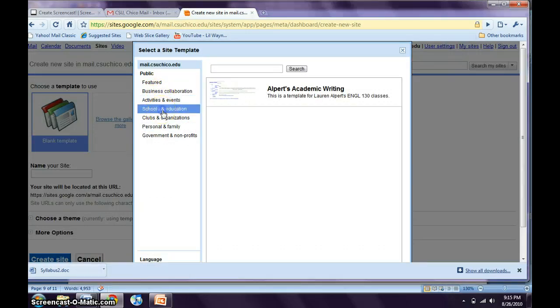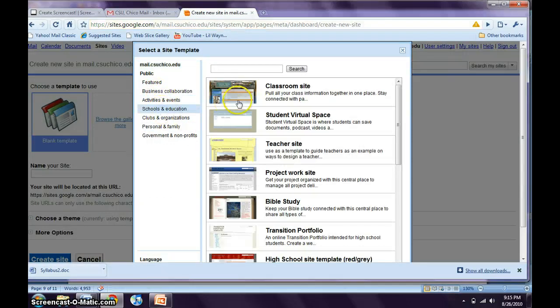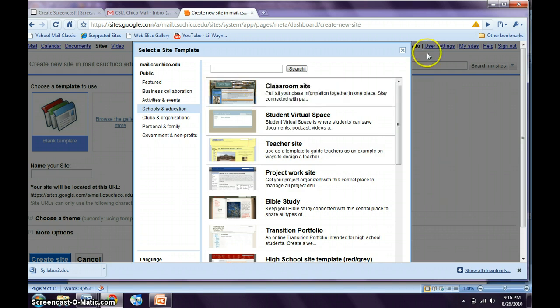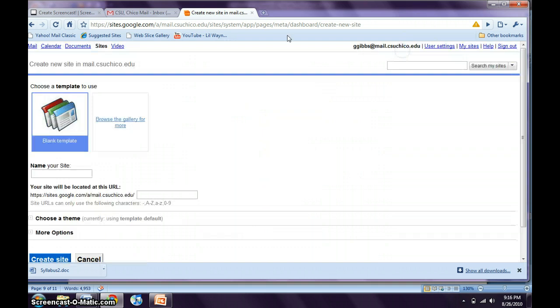Now the problem with choosing one that's pre-made is it's already set up for you, so the tabs are all there and it's really nice, but you have to delete all the content that they put on and then add your own content. So really, I think that the best thing to do is to create a blank template and then name your site. I'll name this English 130 test.